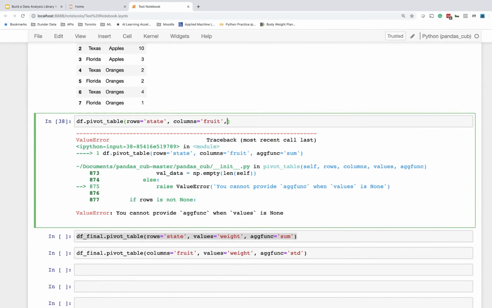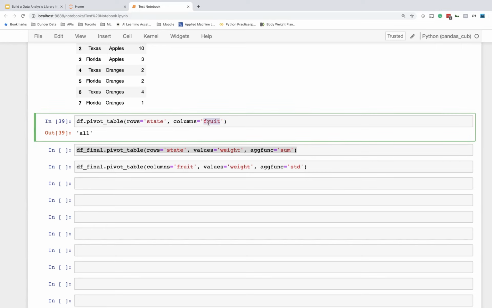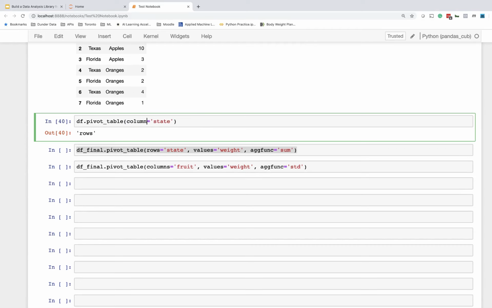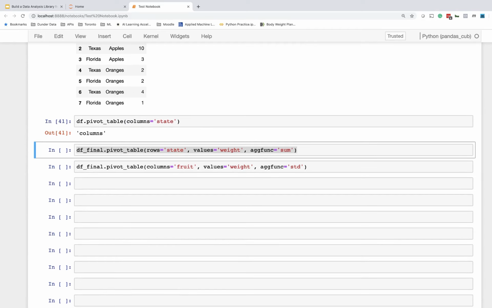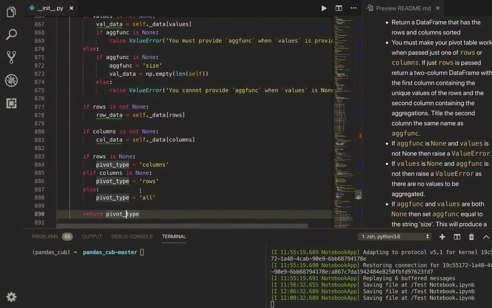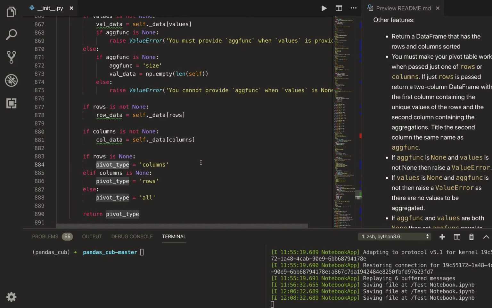So let's go ahead and make this valid. If I use rows and columns, it better return all. If it's just rows, it's going to say rows. If it's just columns, it's going to return columns. So it looks like it's working at this point in time. Okay, so that covers setting up the problem, extracting the data from the NumPy arrays, and determining what type of pivot table we are going to do. So we just did those two things, and that completes step number 37, part 1.